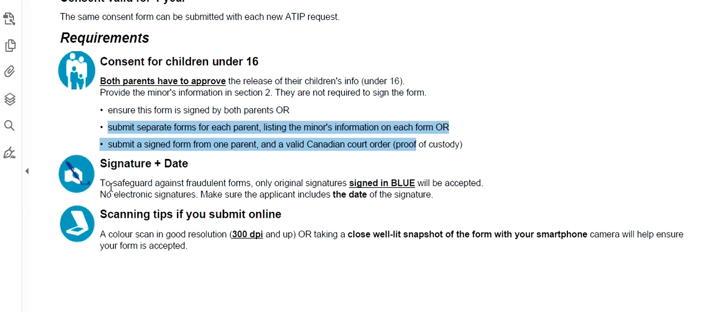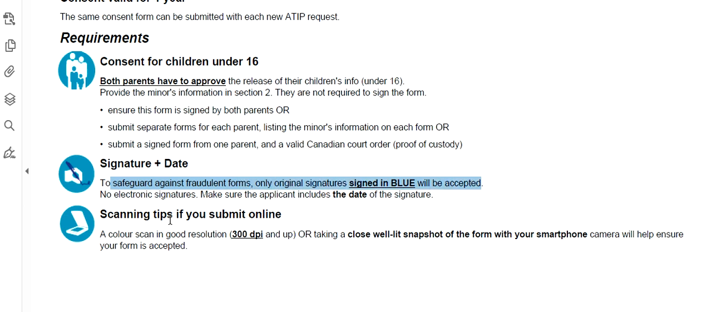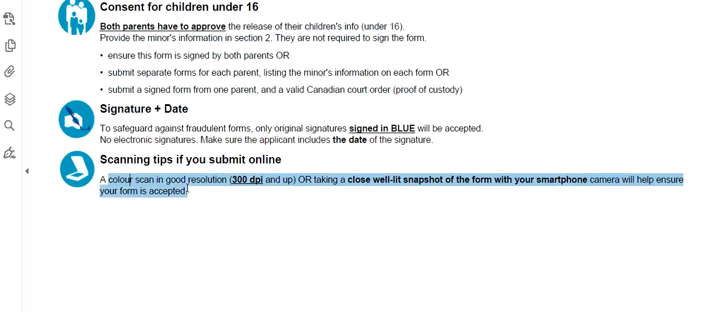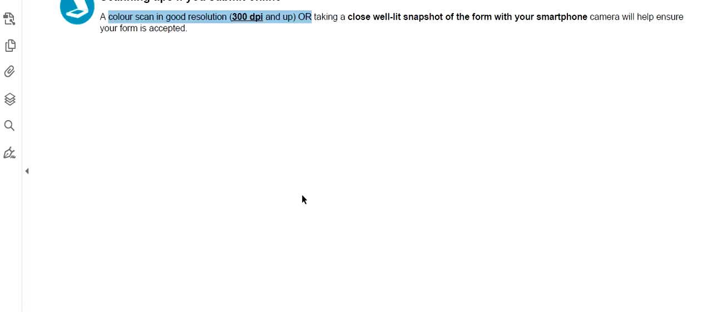Signature plus date. To safeguard against fraudulent forms, only original signatures signed in blue will be accepted. No electronic signatures. Make sure the applicant includes the date of the signature. Scanning, if you submit online: a color scan in good resolution, or taking a close, well lit snapshot of the form with your smartphone camera, will help ensure your form is accepted. Okay, that's really good.